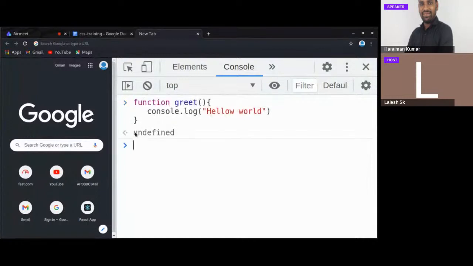If you observe this, by default we are able to see undefined as the result. So we have to use greet. Now we are able to see hello world. But this function doesn't have any kind of return value. That is the reason we are able to see undefined each and every time. We see the result as well as undefined, because undefined is the return value of the function, but we didn't use any return statement.